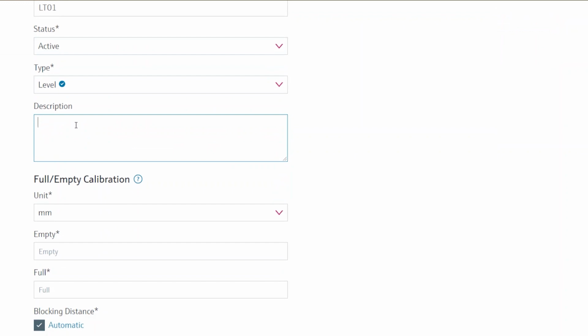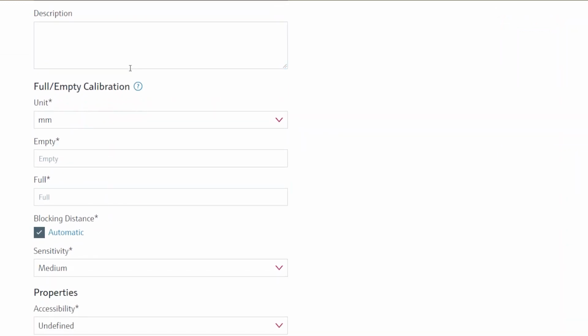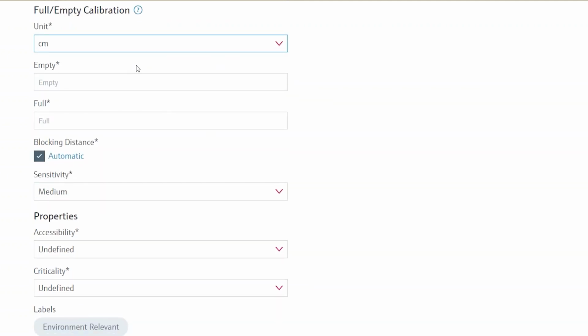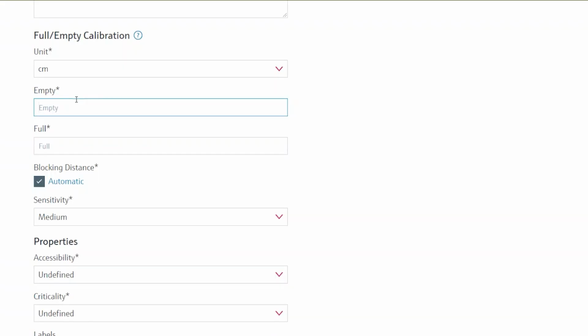I could now also enter a description here as well, and I can do my full-empty calibration, which is very important to do now. First off, I can choose here the unit I want to use. In my case, I will just say it's centimeters for now. Then I have to define the empty level. So the distance from the device to the tank bottom. We can just say for now that this could be maybe 200 centimeters.